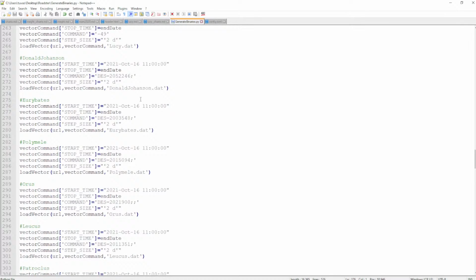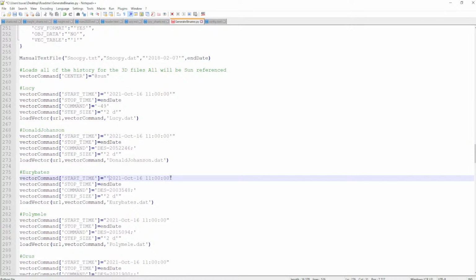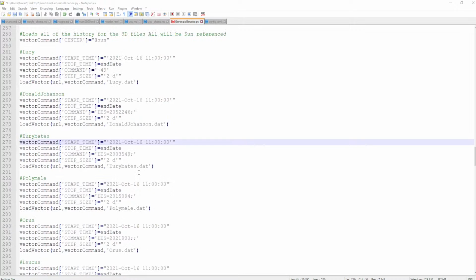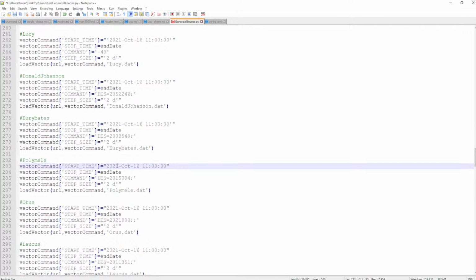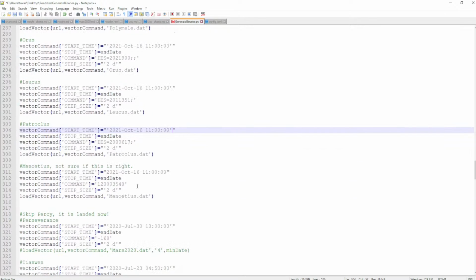I swear, if it's those, maybe it was this. Maybe I'm thinking something else. Because I'm looking at it and all of the files that I did that. So Donald Johansson, Dear Bates, Polythemy, Oras, Lenos. Yep, they're all 0. So maybe it did matter.